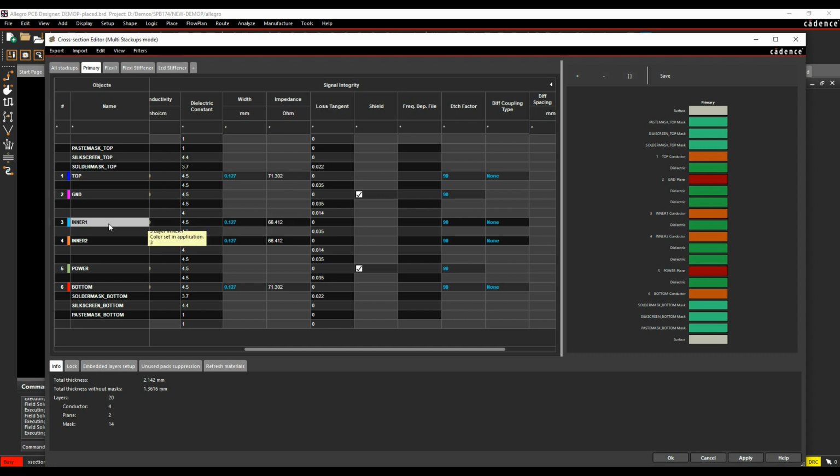If I wanted to calculate the inner one for 50 ohms, I can come in and specify 50 ohms here, and that would change this value to 0.266. That would be the value I would need to enter to create my rule. If I wanted to do the outer layers, for 50 ohms here it's 0.308. So these are the values from a calculator point of view. Once I'm happy with that, I can click OK.